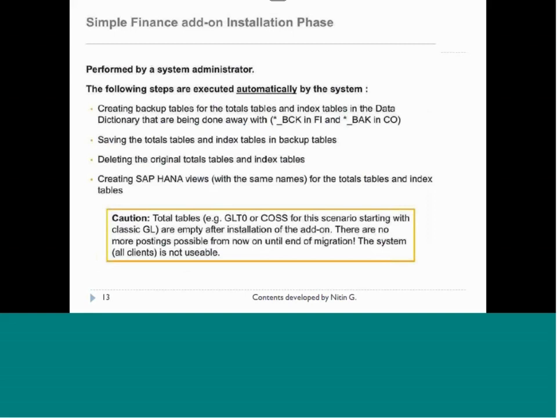Now comes the installation. Installation is performed by the system administrator. It is not something we have to do. And in the background, the system performs the following steps automatically. Creating backup tables for the totals tables and index tables in the data dictionary that are being done away with. So what happens is all those tables which are going away, like FAGLFLEXT or whatever table it is.